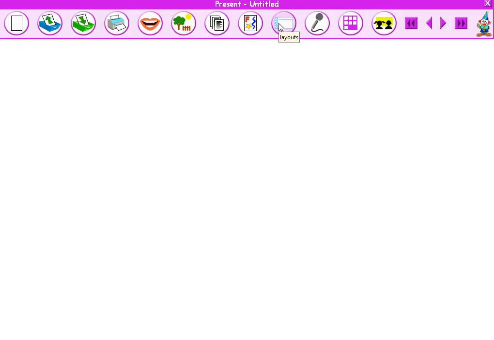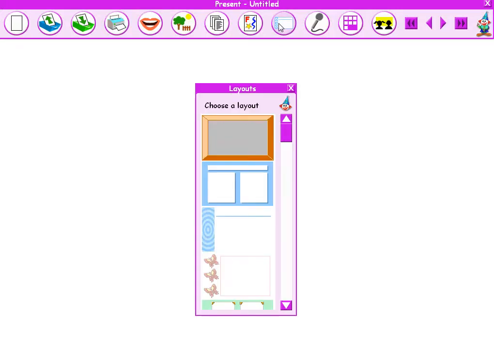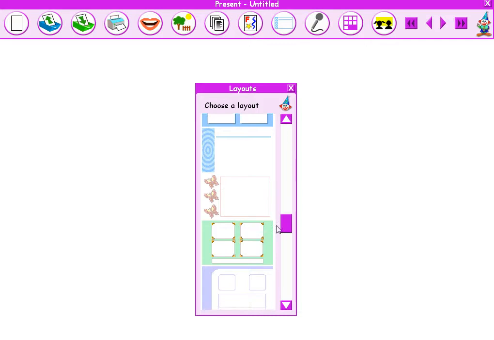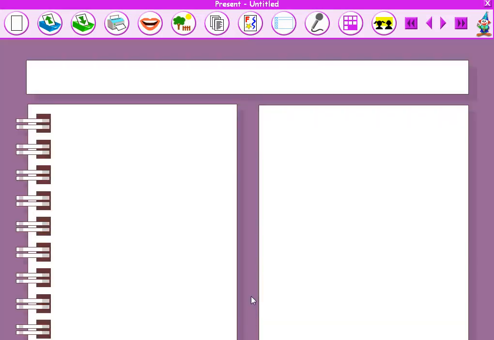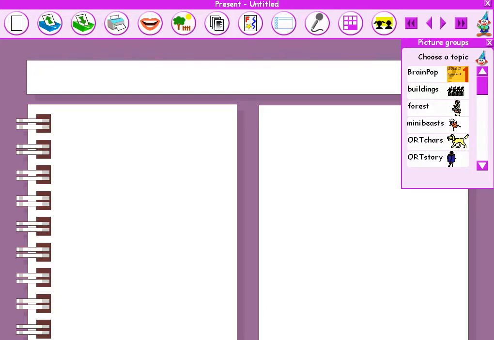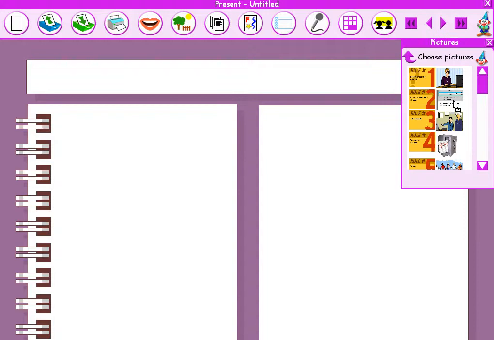And we do that by clicking on the Layouts button at the top. You then choose the layout that you want. I'm going to use the one at the bottom that looks like a binder. And then I'm going to click on the Pictures button to bring up a selection of pictures that I can use for this presentation. Now we already have a bank of images called BrainPop that you're going to use for this presentation. So if I click on that, you can see pictures that are relevant to the BrainPop video you've just watched.